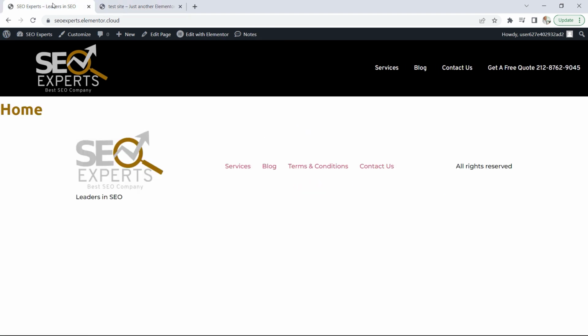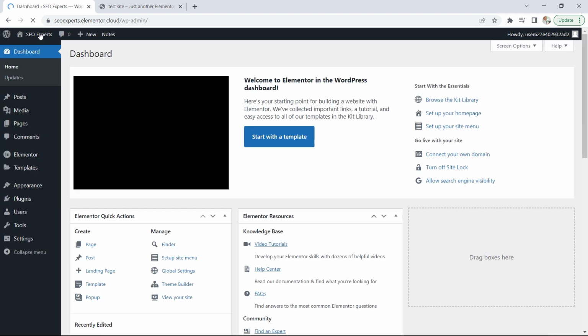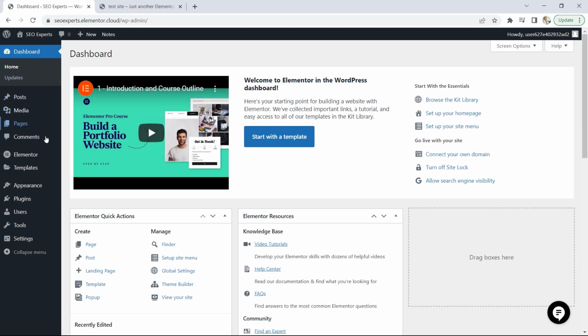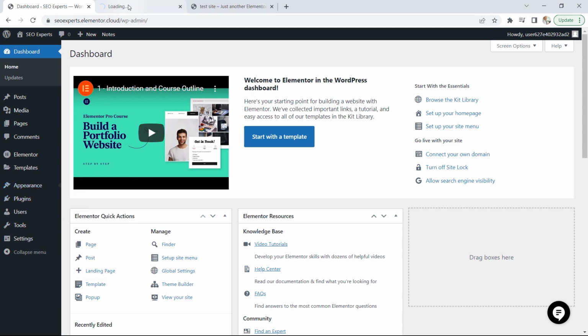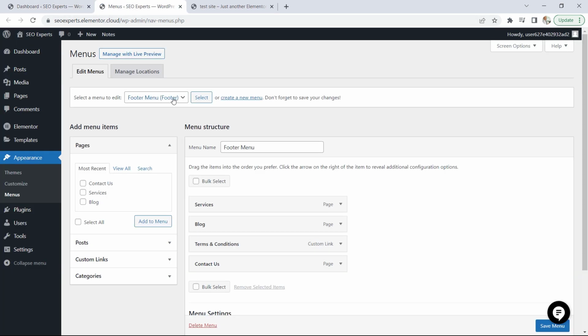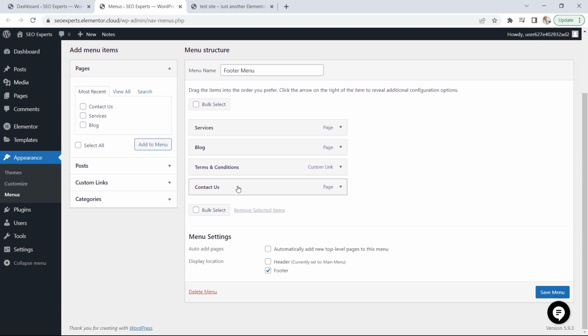All right, we're going to go back to the back end of our website. Now, before I move on, let me just mention I have created a second menu for the footer. So you can see right here, I called it footer menu. And then I just added a custom link for terms and conditions. So you can add an extra new page and call it terms and conditions or privacy policy or whatever you want to name it. So you can go ahead and do that.